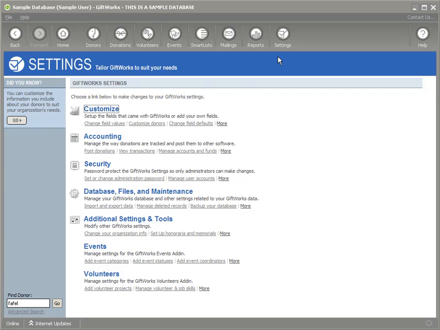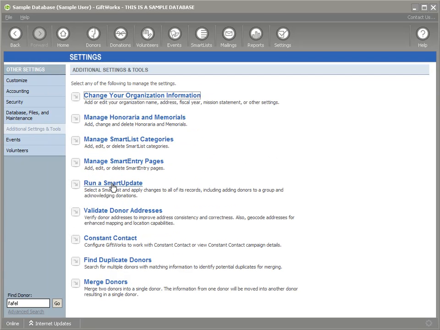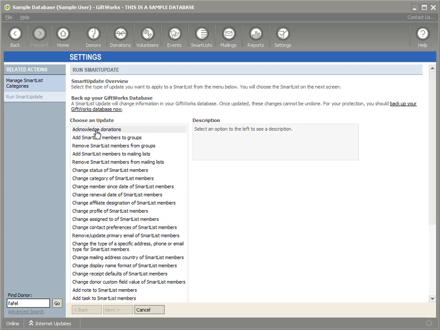I'm going to go to the Settings area under Additional Settings and Tools, and Smart Updates. Smart Updates, if you haven't used them yet, are ways of making global or batch changes to GiftWorks. So if you needed to change a whole bunch of donors at one time or change donations at one time rather than making one at a time, you could use one of these smart updates to make a global change. You could simply pick the update you want to perform, and then you could do it to that smart list.